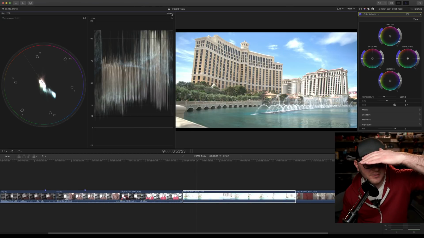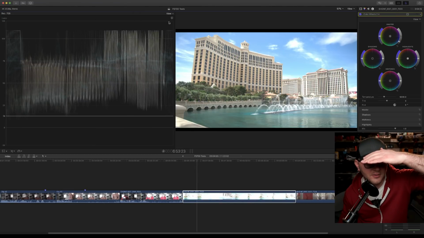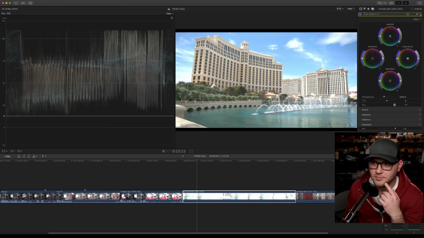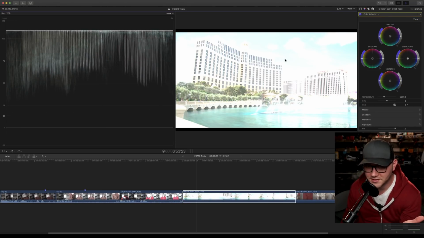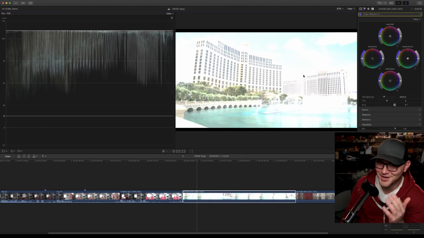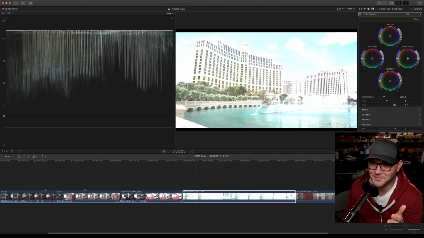Sorry, my light is killing me here. There we go. Reset that. You can see, if you saw this when you're normally shooting, you're done. You just delete this file. There's nothing you can do to save that.